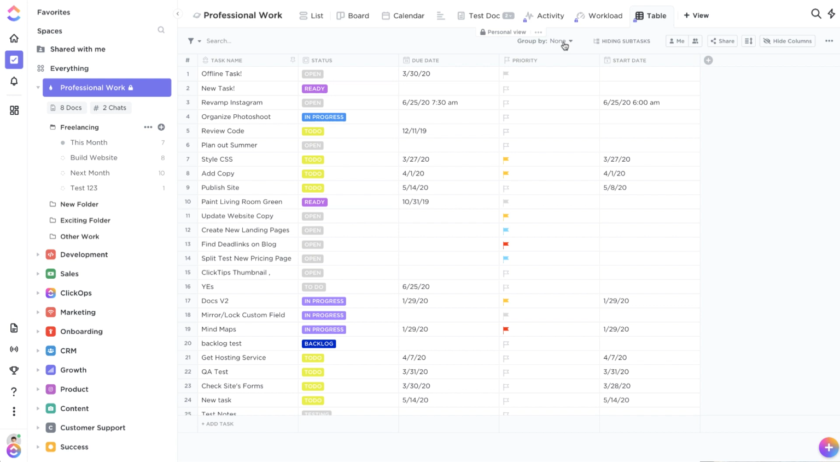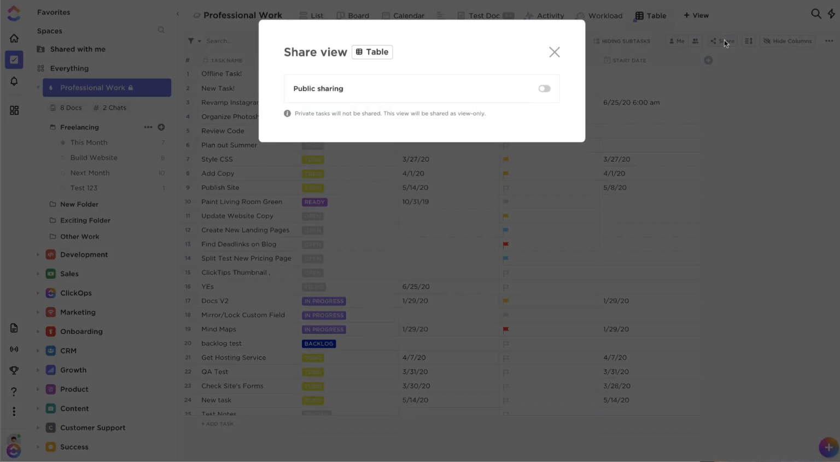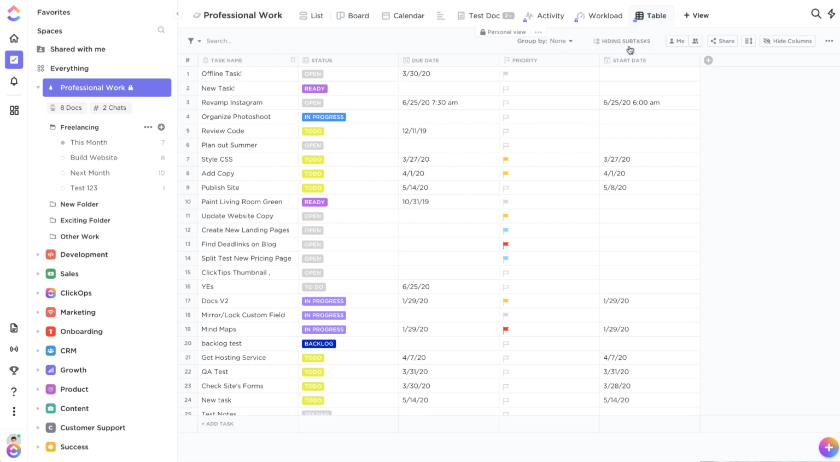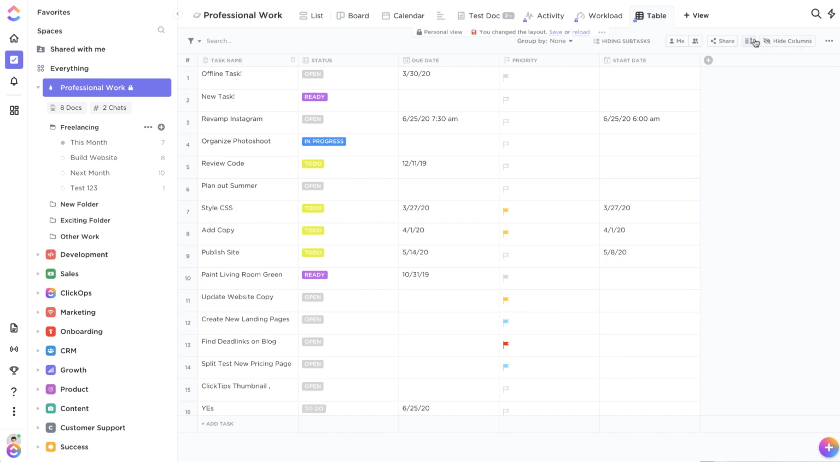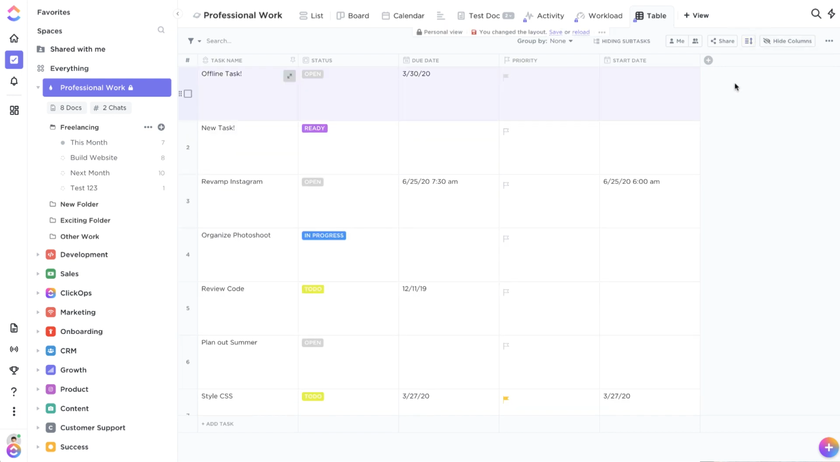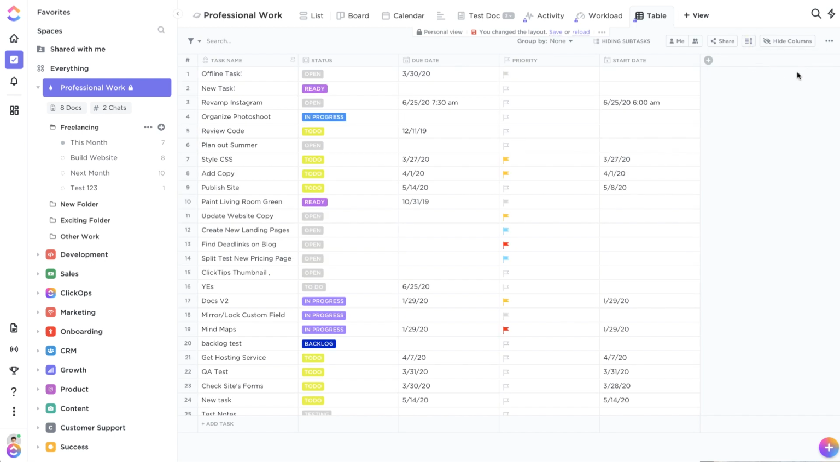And up at the top of table view, you have your options for how you want to group it, whether or not you want to show or hide subtasks. You have the ability to enter me mode or everyone mode. You have your typical sharing abilities, which will let you publicly share your table. And then you also have the ability to change row height. So let's say that this is a little bit too small for your liking. You can bump that size up all the way up to huge, which is quite large, and this will allow you a little bit more information in each of your tasks that you'll be able to view.